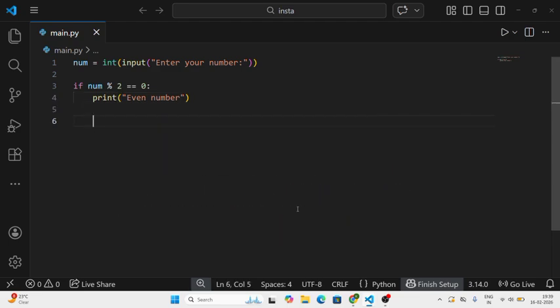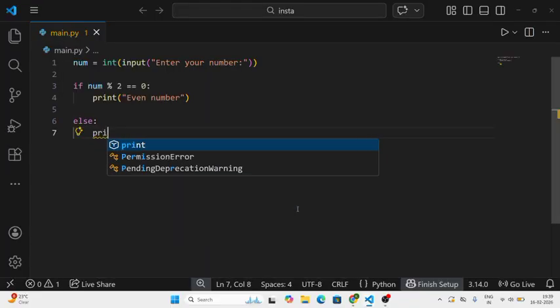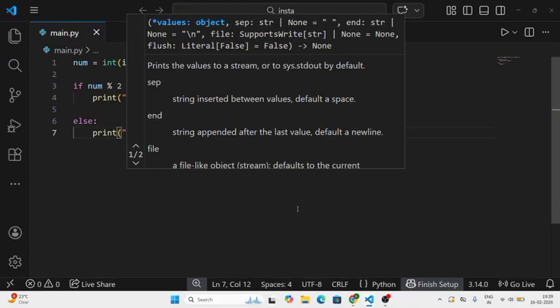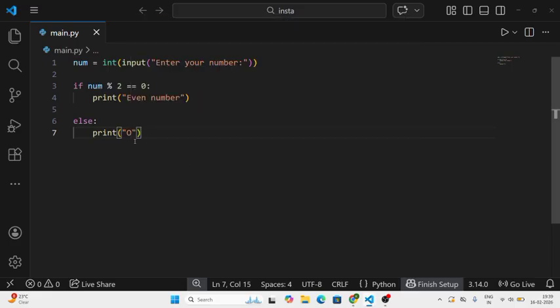Otherwise, you have to write that the number is odd. So print number is odd. Just write odd number. Now I want to show you the output, how it works.